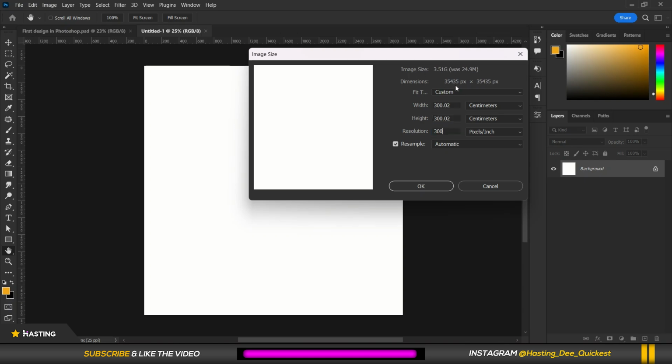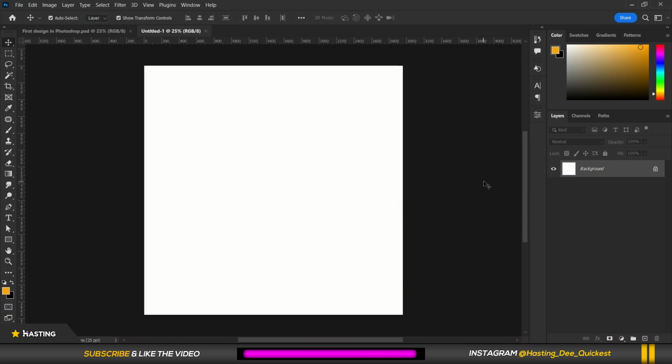So let's change it to 300. As you can see, it's now 3.51 gig. So you can see you don't want that. If you want to print a document of a big dimension like this, make sure that the resolution is small. And if the width and height is small, then the resolution can be 300. So even if you go ahead with this, it would take a long time before you can save, and it might even crash your computer. So that's it. I hope you enjoyed the tutorial.